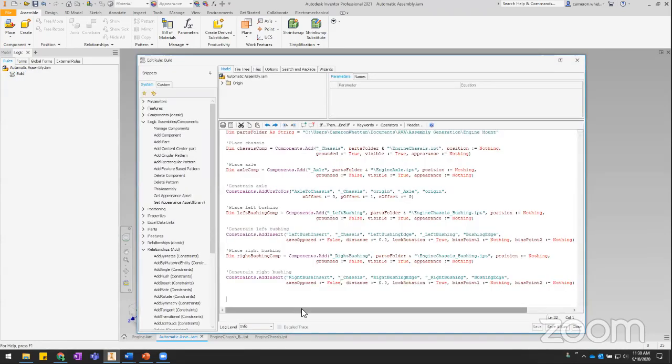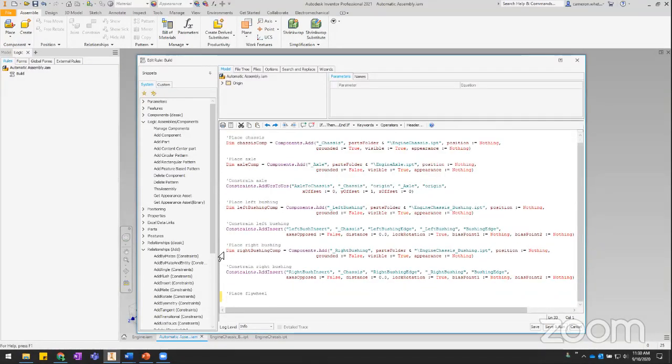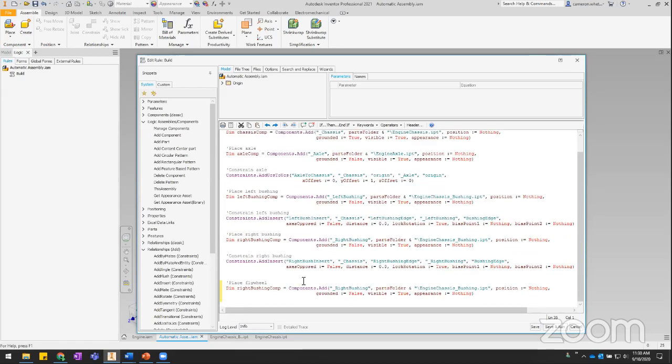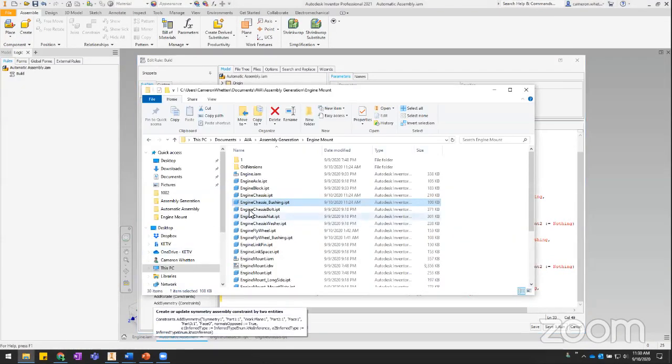All right. Next thing we're going to do here is we're going to place the flywheel. And the placement of these components is all pretty straightforward. But on each one of them, I'm trying to show you different ways of constraining using some of these different constraint options here. And then once we get down to the center component, you'll see the placement's different there. So this is going to be our flywheel component. Let's go grab the file name, engine flywheel.